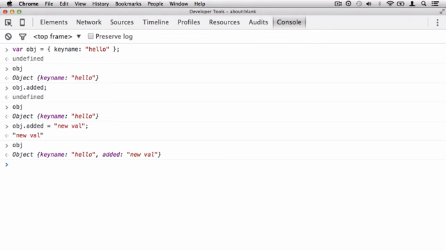So that's really important. So that's not a problem. But what about deleting? So we've created it. Now what about deleting it? Well, it's very, very easy.